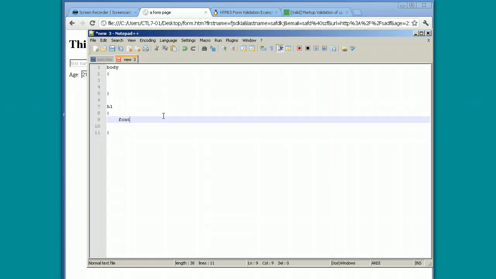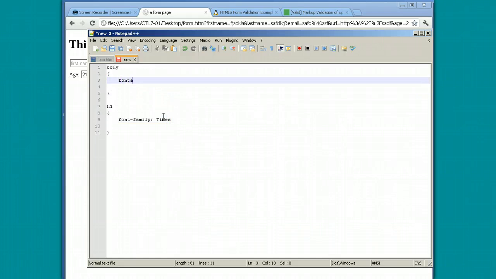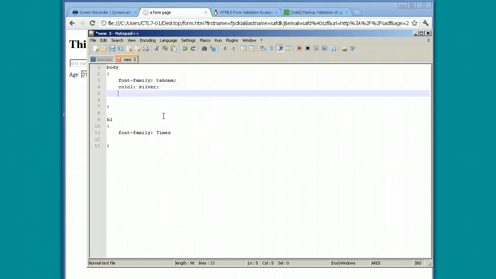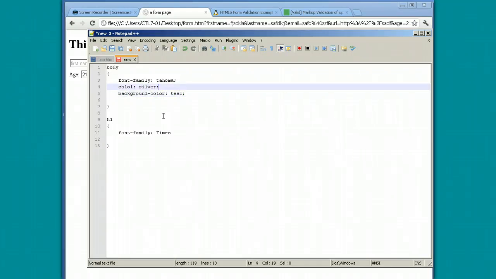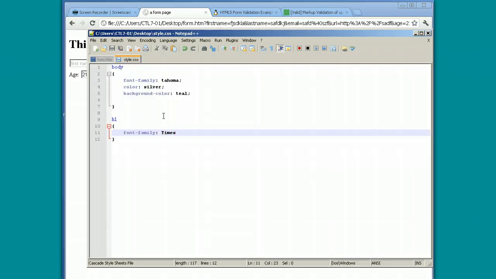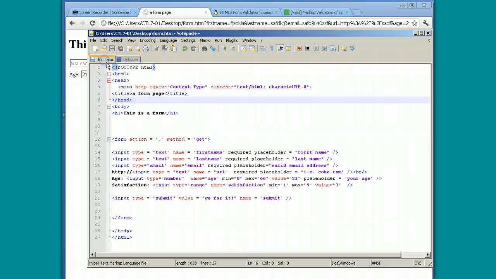And I'll do font family Times, and body to font family Tahoma, and color silver, background color teal, and that should be kind of the basics. We save it as style.css, and then we of course have to link to it.